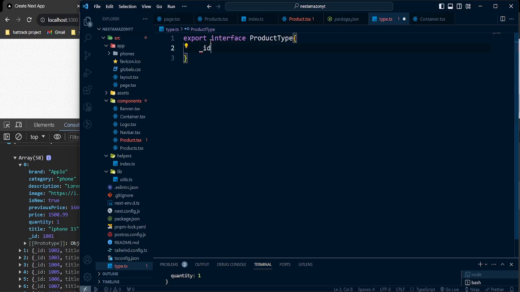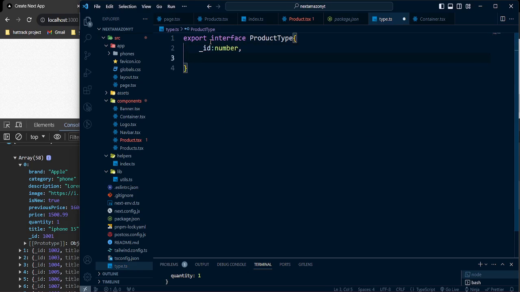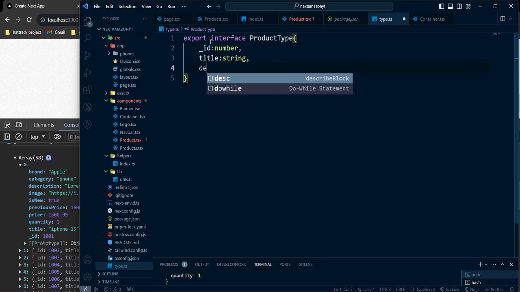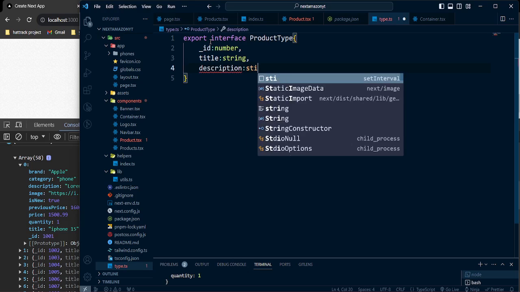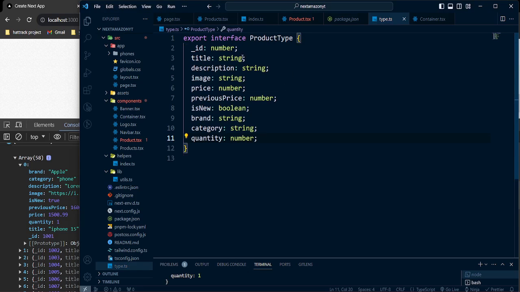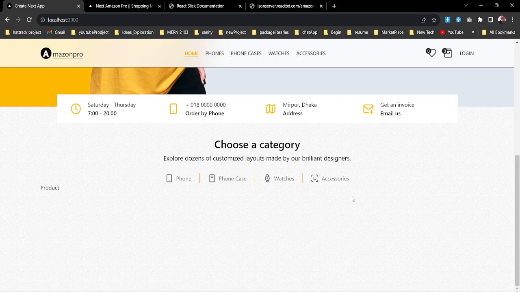And first one will be our ID, which is going to be a number, and then title, which is string. Okay, then description, which is string. I'm going to follow a similar pattern, and you can feel free to write it. So the ID is number, title is string, description is string, image is string, price is number, previous price is number, is new is true or false, a boolean value, brand is a string, category is string, quantity is also a number. So that's all the parameters we're keeping there.